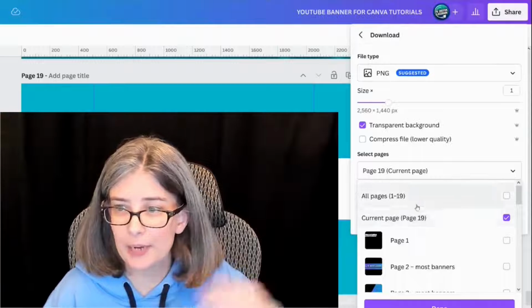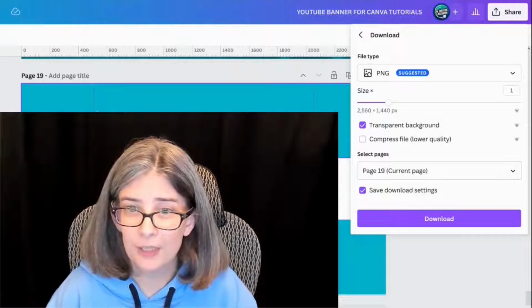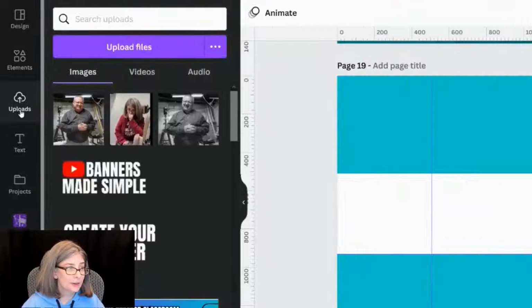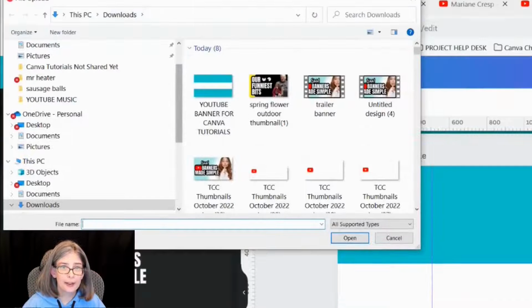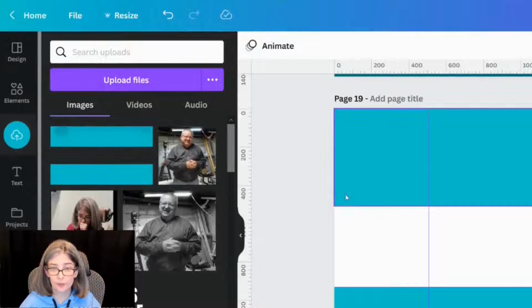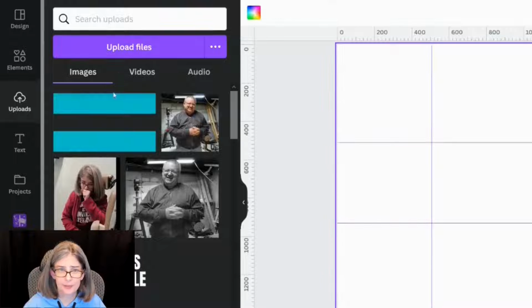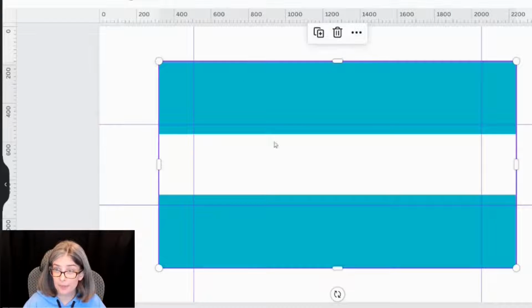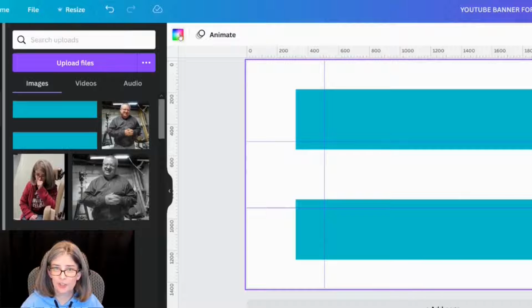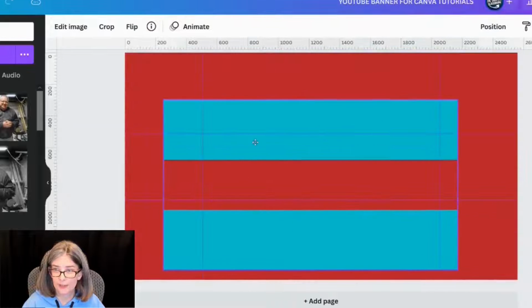Because this has 19 pages, I'm going to select the current one. And I'm going to make it this color just so that it's a fun color to use. I'm going to go to uploads right here, click upload file, and then it automatically goes to my downloads folder, but it's going to be wherever your downloads go. So now I'm going to take this. I've got this same thing, right? With the rectangles, and it looks like it's a rectangle with white and a rectangle. But if I change the color of this, it's transparent.